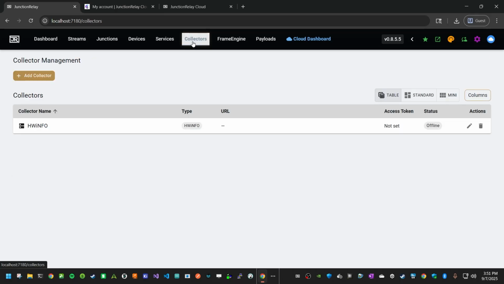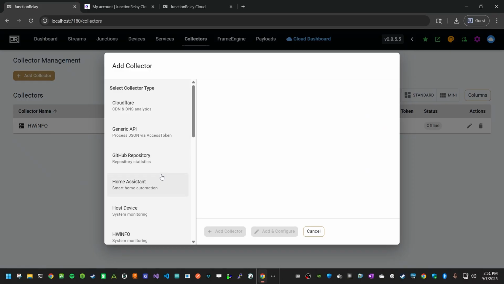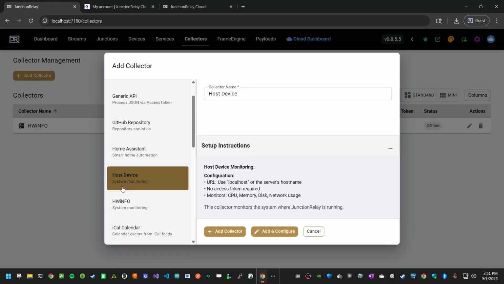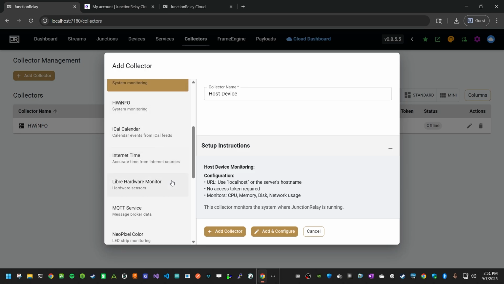Let's go back to collectors and let's add a different collector. If this was running on a Linux device or in a Docker, like on Unraid or on a Raspberry Pi, you can actually just use host device and it will directly grab some sensors from the host system. It doesn't work on Windows at the moment. I don't really want to go and replicate what hardware info does so well or what LibreHardwareMonitor does.